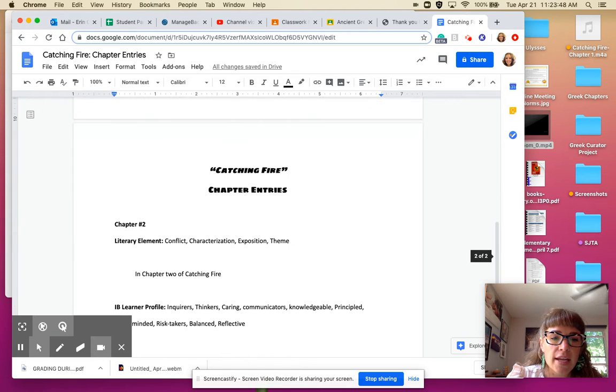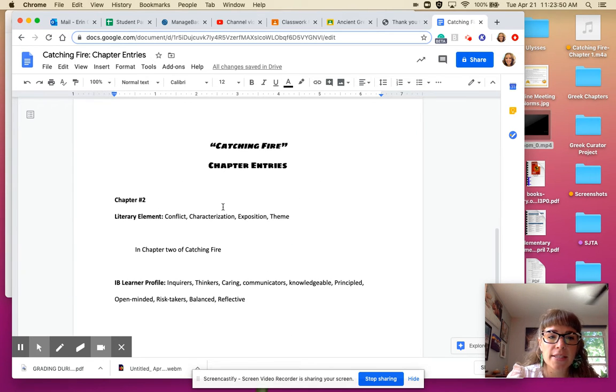Then, if you look at the next page, I have cut and pasted the template for you for the next chapter. So chapter 2. Literary element, you're going to highlight it. I already started the sentence for you: in chapter 2 of Catching Fire, and then the rest is for you to fill in. We will do the first one together, probably Thursday on our Zoom.